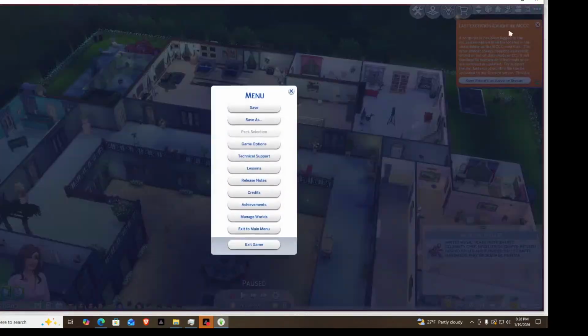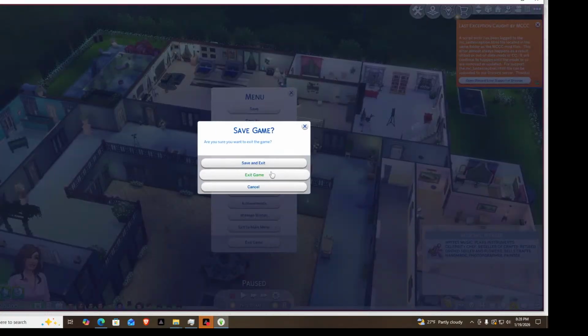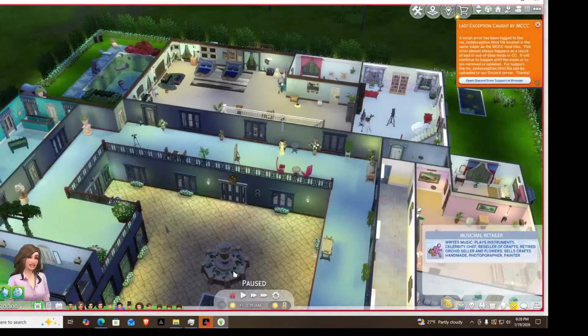Okay, so I'm going to go ahead and leave here. And this is how you fix it. I'm going to show you how to fix it. Okay, so I'm going to go into... Whoops, it's not letting me. I have to wait for that to catch up.